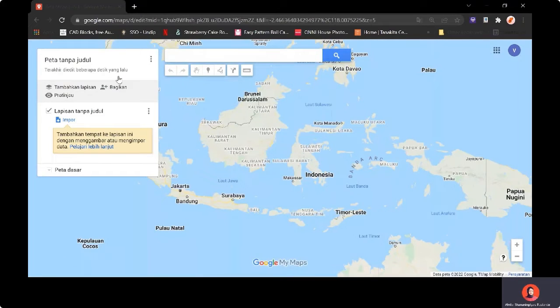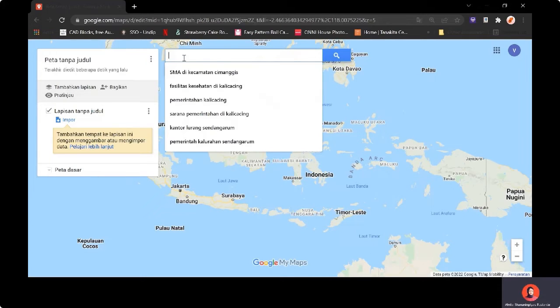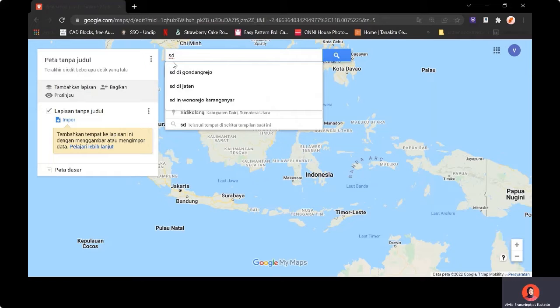And to make the facilities map, we need 4 data of facilities. First, the education, and then the worship facilities, and then health facilities, and the last one is the economical facilities. Okay, first you just need to type in here. For the education, we need to start with SD or elementary school.